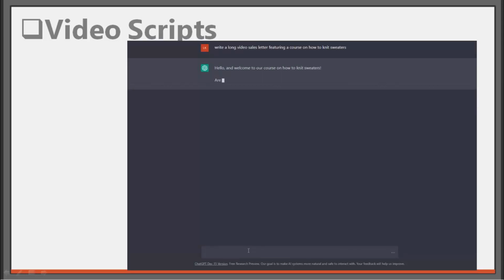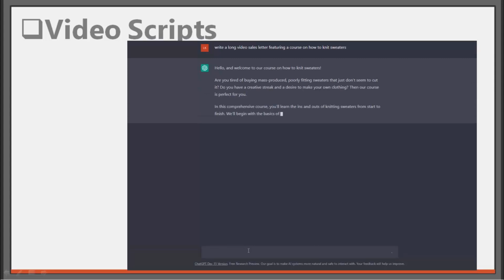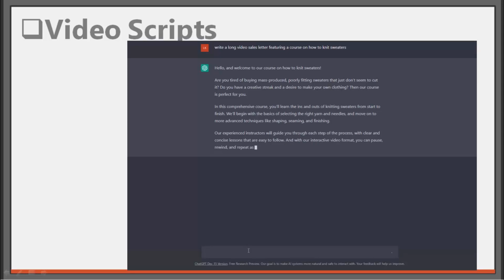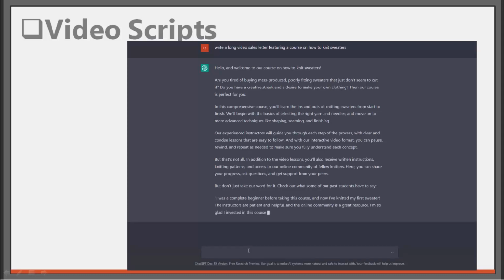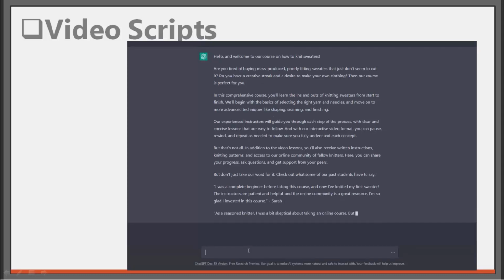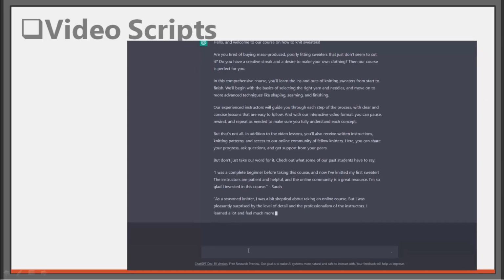And here we go. Hello and welcome to our course on how to knit sweaters. Are you tired of buying mass-produced, poorly fitting sweaters that just don't seem to cut it? And look, it's going to give you an entire section. Interesting. It's still going. But that's not all. In addition to the video lessons, you'll also receive written instruction, knitting patterns, and access to our community of fellow knitters.